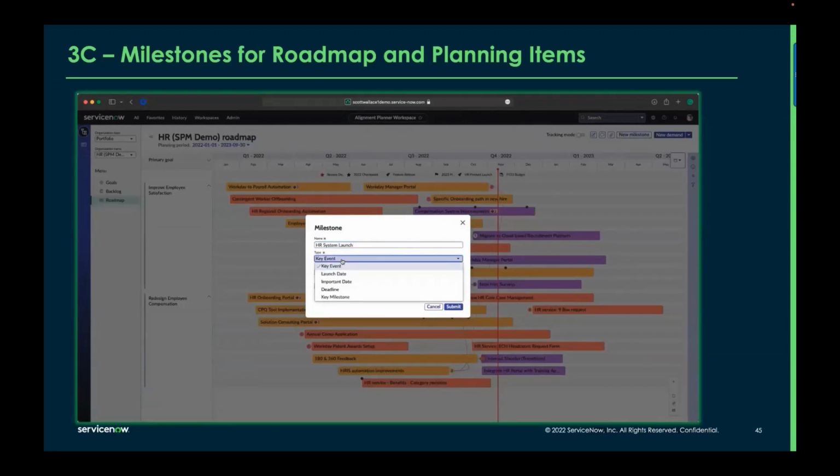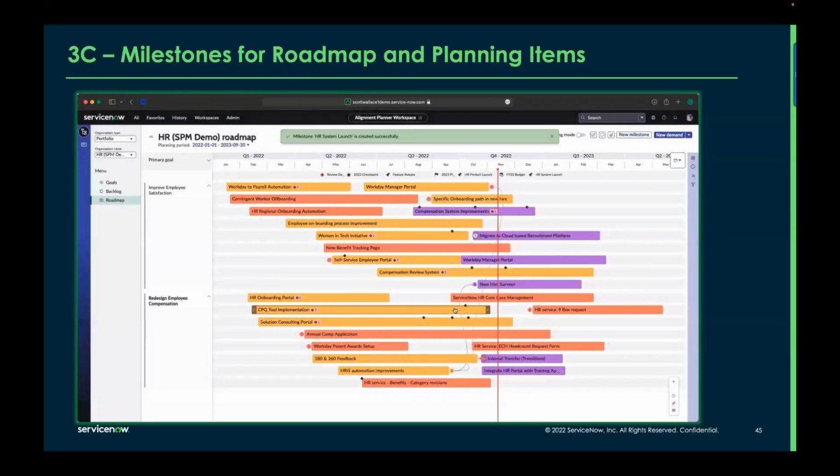system launch coming. HR system launch is going to be, here's the key milestone date, system launch date. I picked my date. It's going to go next week, a couple weeks from now. And it will show up in the future here. It's got a launch date. You can see it. Again, as I mentioned, you can drag and drop these things around. Okay, that's milestones.